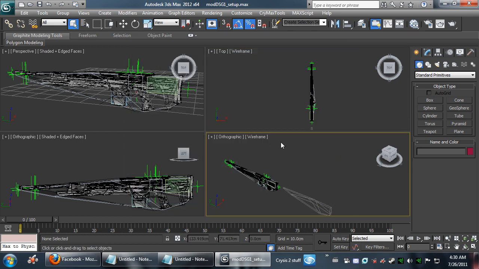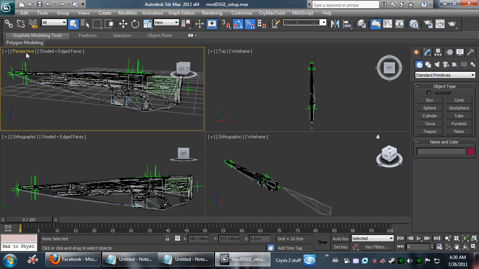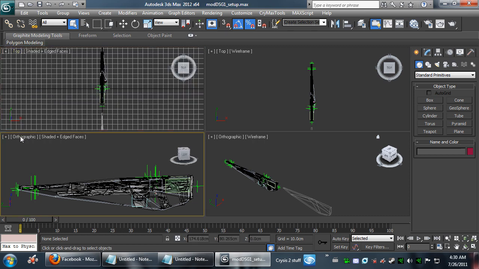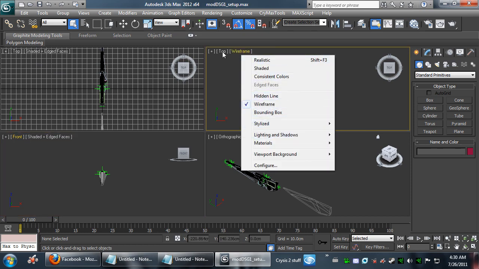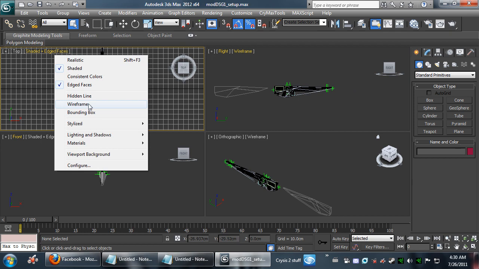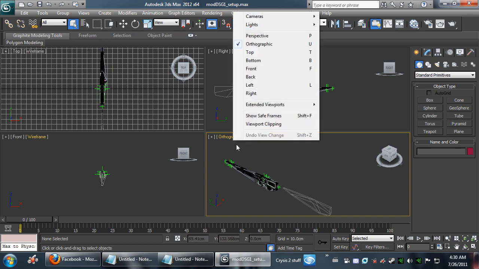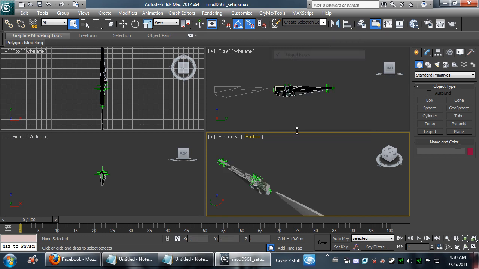Okay, first things first, I'm going to go ahead and modify the scenes, I guess you should call them. I'm going to change this top one to top, and then the bottom one to front, and the top right to right. I'm going to go ahead and put all these in wireframe. And I'm going to change the orthographic to perspective. And I'm going to leave that on realistic, and I'm going to take edged faces off.